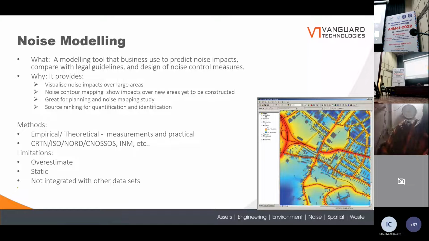And they are not integrated with other data sets. A lot of data sets are now becoming available, so you can actually integrate that and provide a complete picture in real time as part of the technology enhancement.